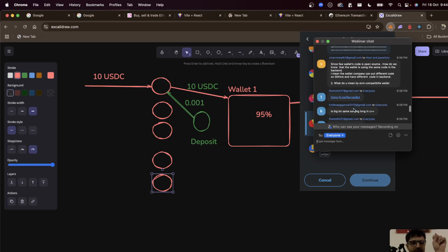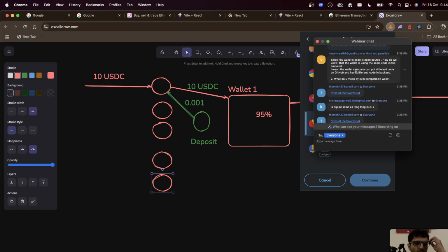Okay, this is where the actual questions began. Since few wallets' code is open source, how do we know that the wallet is using the same code in the backend? I mean, the wallet company could put different code in GitHub. So this is where checksums come into the picture. You create a hash from your code base, and you ensure that the thing that you're downloading from the app store has the same hash. Or you have their code, you can read their code, clone their code, build their code, put that as the extension.